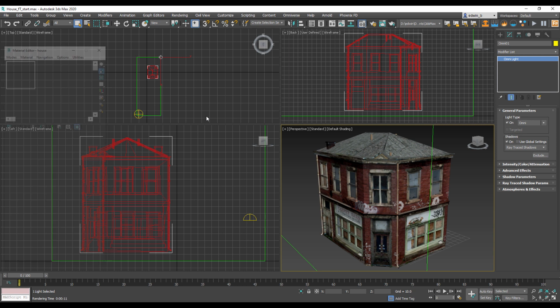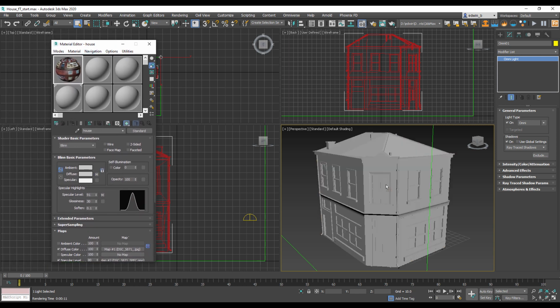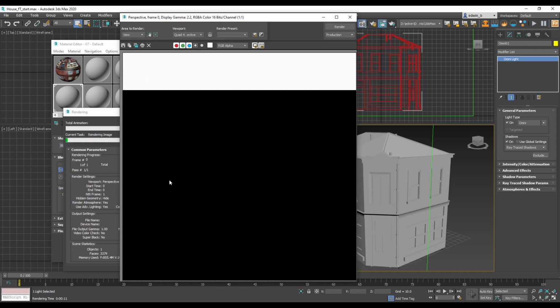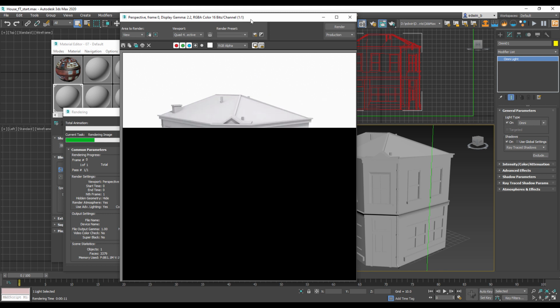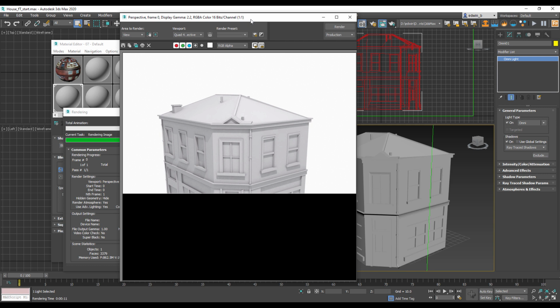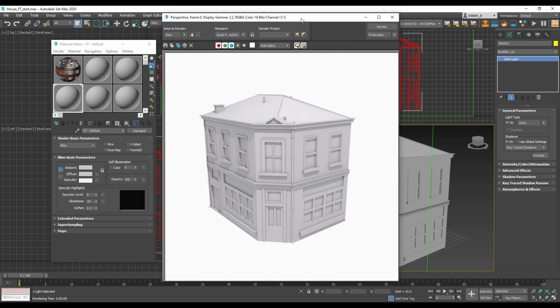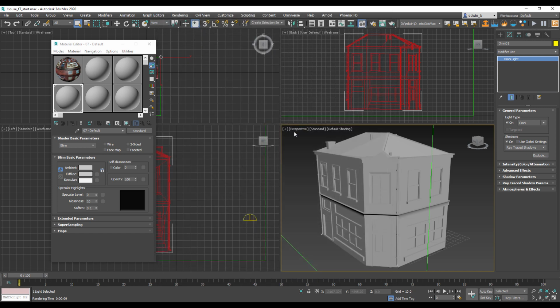For example, the material. Let's first start with the material and assign a different material. So I use a standard material. Let's have a look now how this looks. So we're rendering with the standard material in the scanline renderer and we get this AO look, which is really nice and impressive for the scanline renderer. So I didn't know that it could do that in such a good quality.